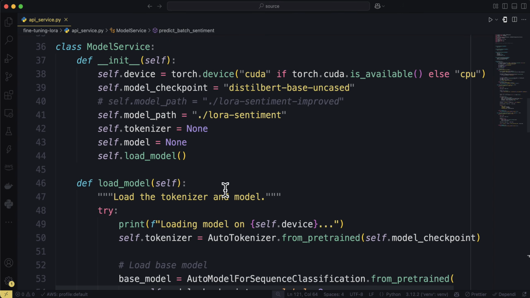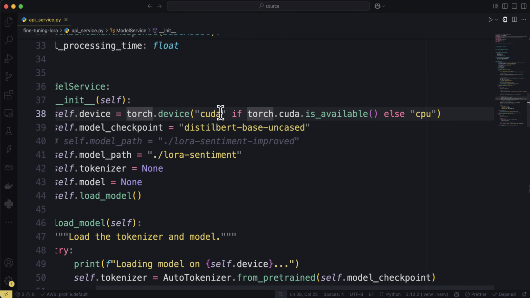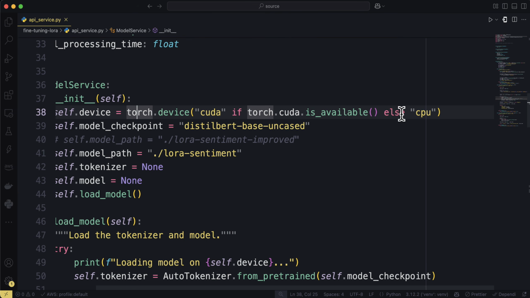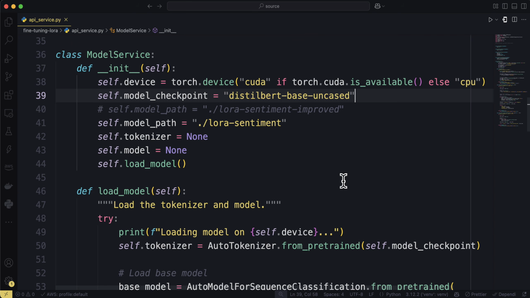Okay. So in the model class here, we initialize a few things in the init function. We're using Torch CUDA to run everything. And I say here, if CUDA is not available, because sometimes it's not available depending on the machine you're running, we're just going to go ahead and use CPU. Okay, the model checkpoint is always this distilbert-base-uncased. And then I have this model path here because I'm going to set up the path to the model to be used. It's going to be LoRA sentiment.